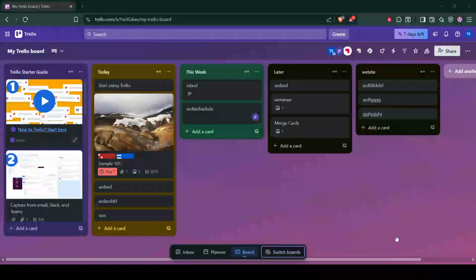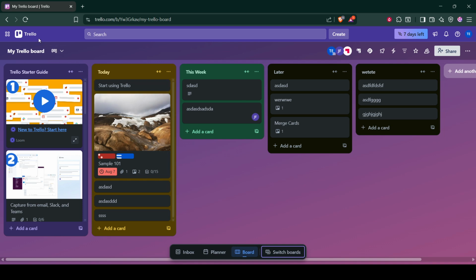In today's video, I'm going to teach you how to archive and delete Trello lists and cards. If you're managing projects using Trello and want to keep your boards clean and organized, understanding how to archive and delete lists and cards is essential. Let's dive right in.